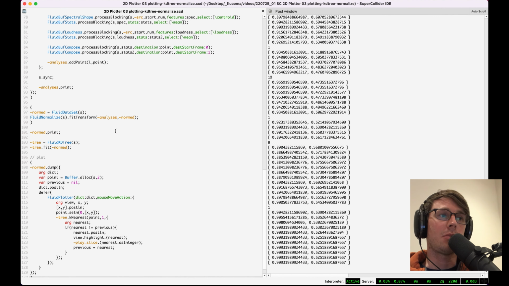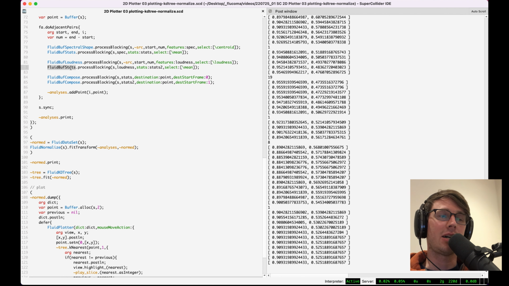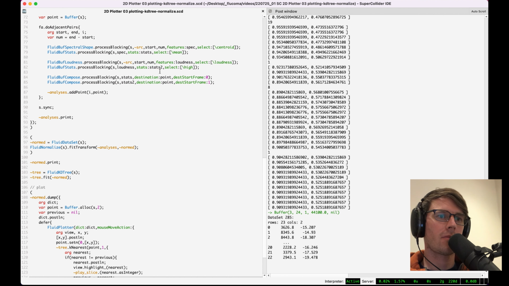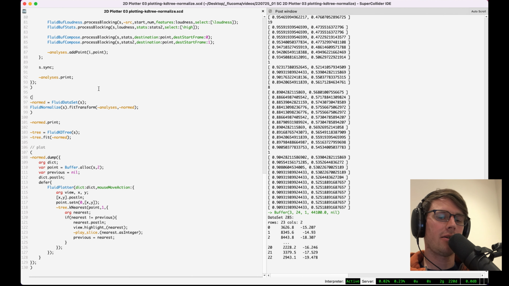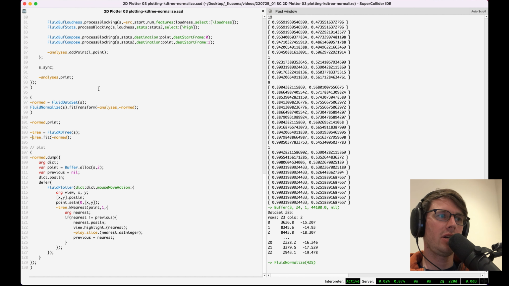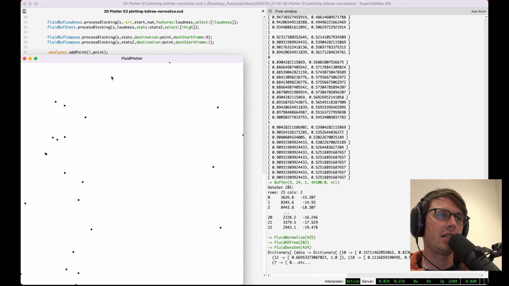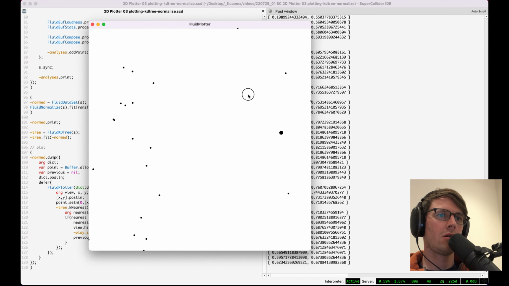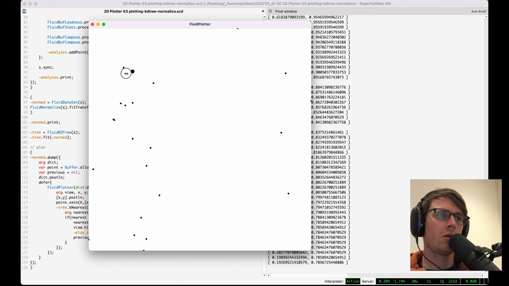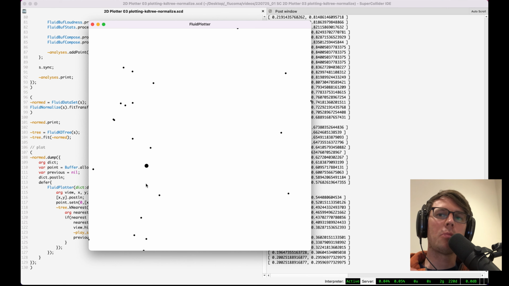So in order to give us the maximum loudness, we can just tell FluidBufStats that when it does the statistical analysis of the loudness buffer, rather than giving us the mean, we should have it give us the high percentile, which by default is the 100th percentile or the maximum value in the buffer. So now if we rerun the analysis and renormalize the data and refit the KD tree and then plot it, we can see it's organized a little bit differently here, and maybe a little bit more aligned with our perceptions of what we would want to find in this two-dimensional space.